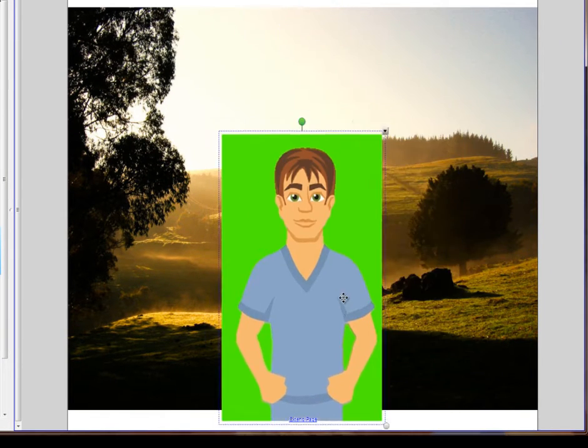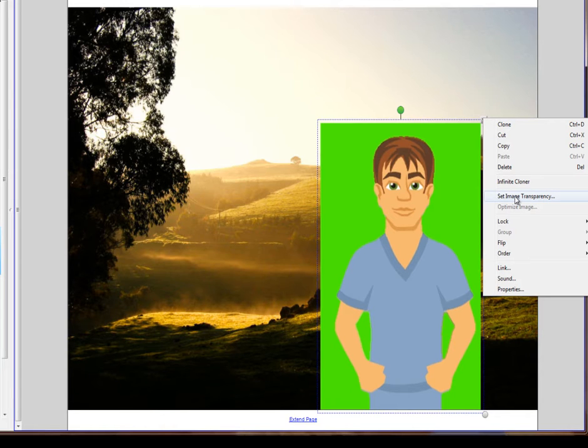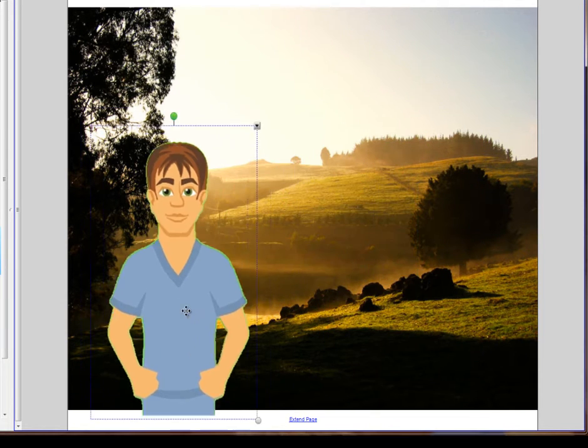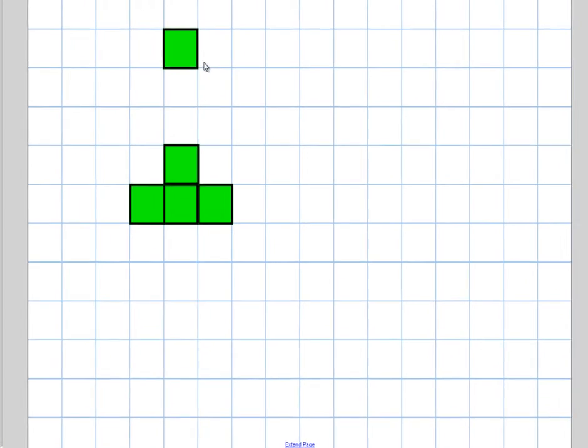Here I have a picture, a green screen picture, where I have a picture with some green screen behind it. One of the great features is the set image transparency. Once again, we go into this in a lot more detail in our video series, but what I'm able to do here is I can go and select which parts of the picture I want to get rid of, and it allows me to have a picture that floats over the background or the image I have behind it.